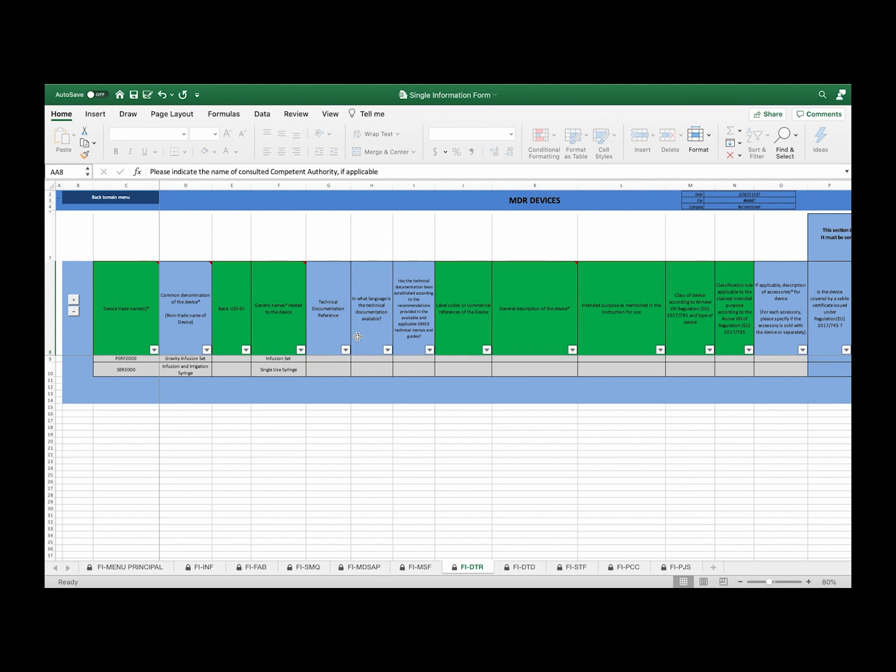Here are two examples of trade name, common name, and generic name. First, we have PERF 2000. Gravity infusion set would be the non-trade name of the device, and the generic name related to the device would be infusion set. Second, we have SCR 3000. The non-trade name of the device would be infusion and irrigation syringe, and the generic name would be single-use syringe. To identify and fill in the common name of your device, you can use the terms used in the EMDN.